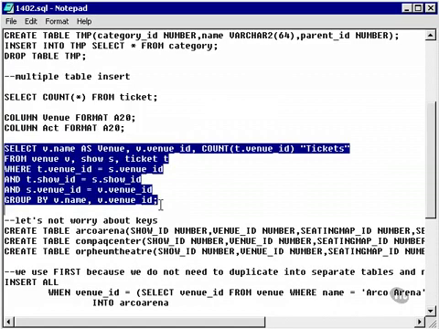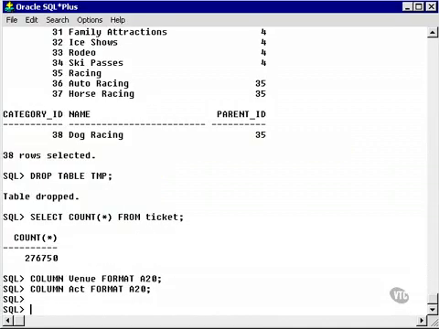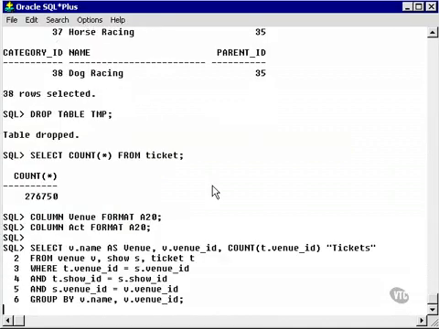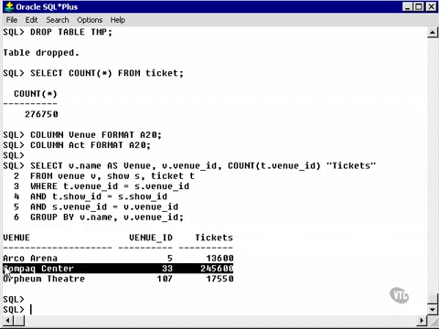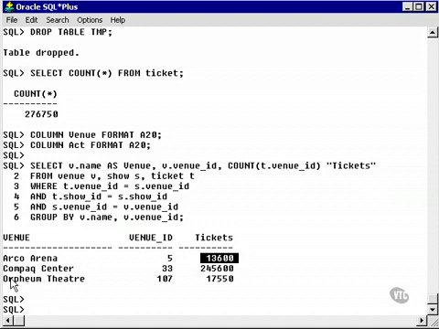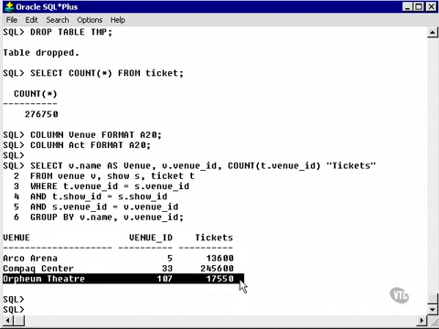Now I'm just going to verify what I have in the ticket table by grouping it based on the venue name and the venue ID, which should be the same, and they should produce the same number of rows, regardless of whether I group by both the venue name and venue ID, or venue name or venue ID. And here we have it. We can see we have 245,000 rows for Compaq Center, over 13,000 for Arco Arena, and 17,000 for the Orpheum.